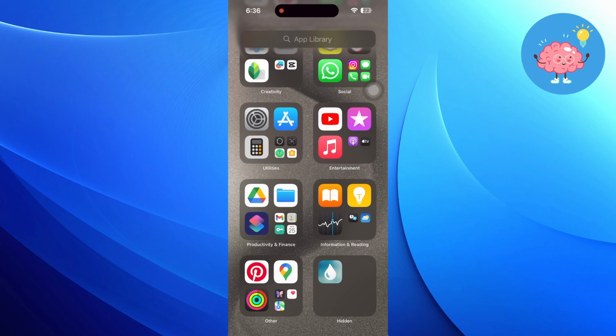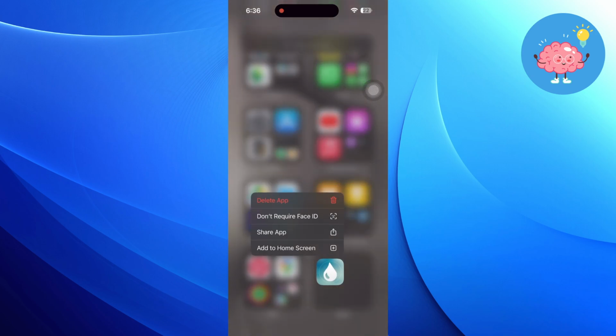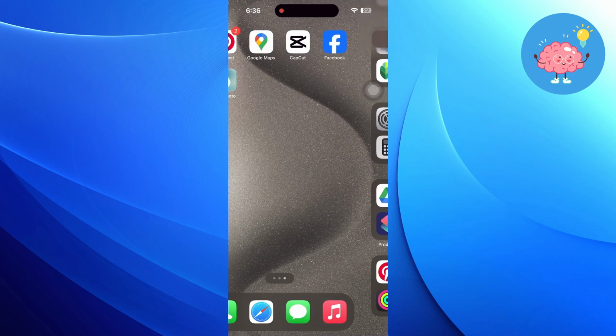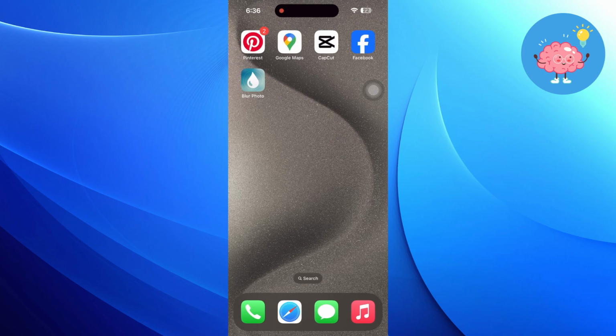To make the hidden app visible again, press and hold the app icon in the hidden folder. Then tap on Add to Home Screen. This action will place the app back on your home screen. Finally, to unhide the app, just tap on Unhide App. The app will be restored to your home screen and ready for use.